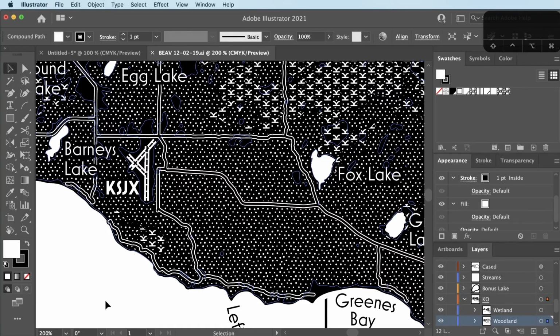So I hope that was useful to you. I'd be curious to see how people enact this technique, either in Illustrator, in other programs, in GIS, or whatever.